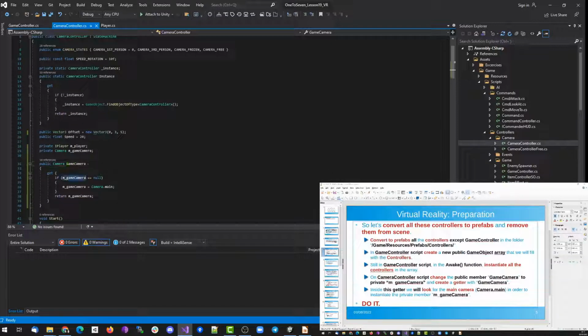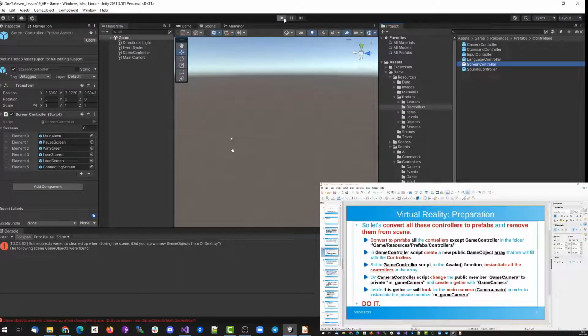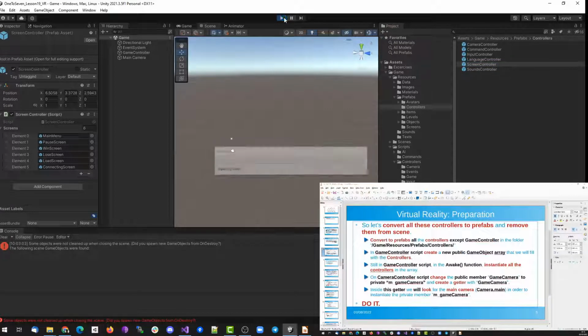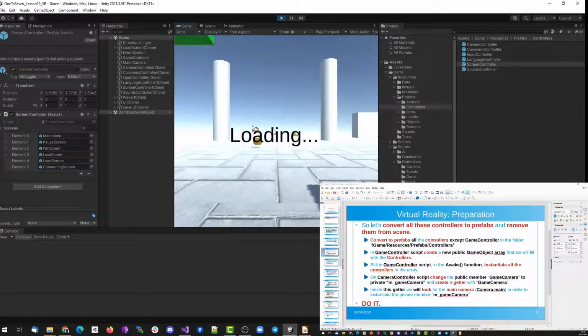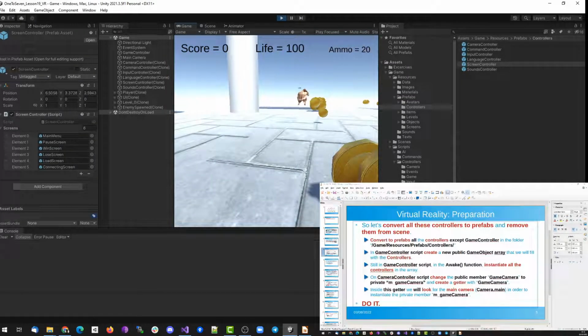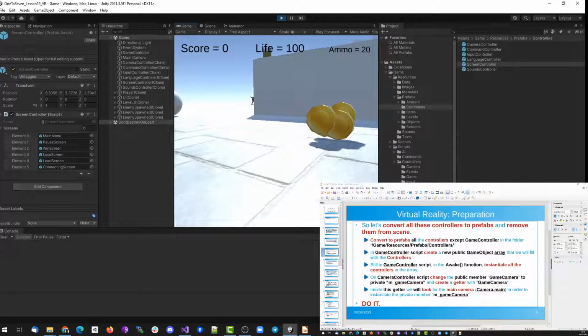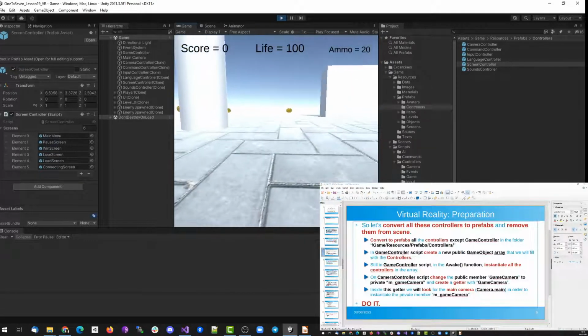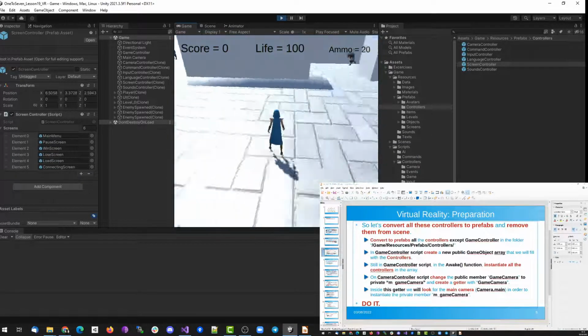In the getter, we are checking if this member variable is null, and in the case that it is null, we search in the scene for the game camera and initialize the previous member variable. And finally, we return that variable. If everything is right, we should get exactly the same behavior as before, but this time all the existing controllers have been instantiated in runtime. This will help in the process of creating multiple configurations to deploy for multiple platforms.